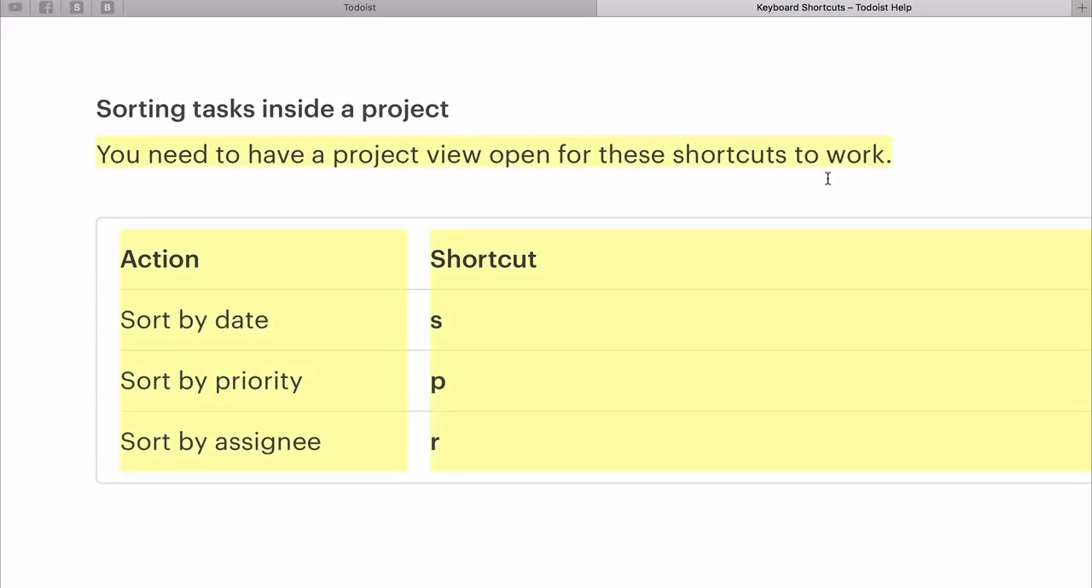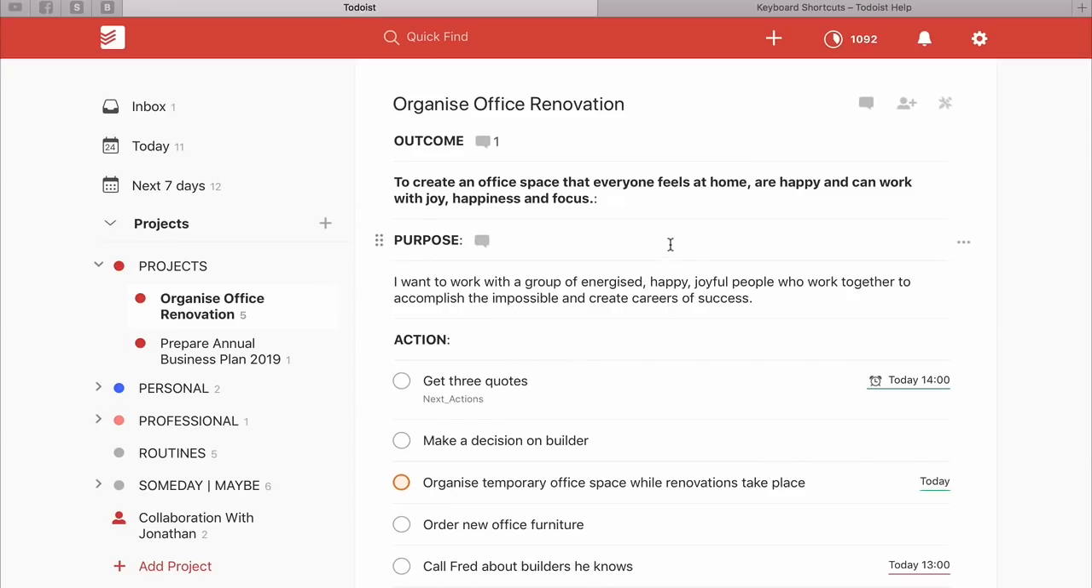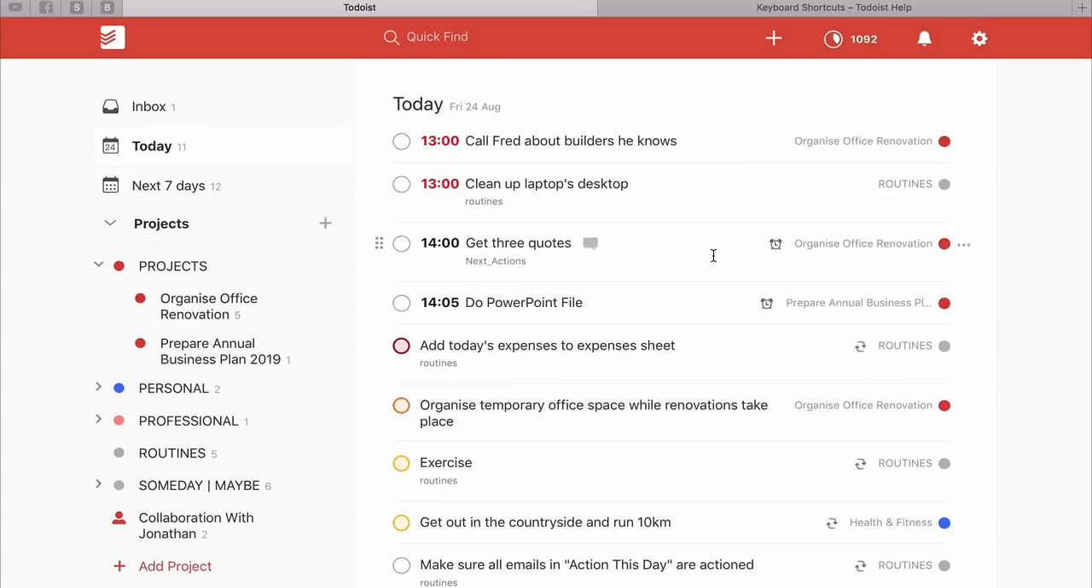You can sort by date with an S, sort by priority with a P, and if you're actually collaborating with anyone, you can sort by assignee. And that's how you essentially organize your tasks within Todoist. Date and time will always come up at the very top. After that, it will go by your flag order, and then after that, it will go by your project order. Okay, hopefully that's given you a clearer understanding of how Todoist organizes your tasks.